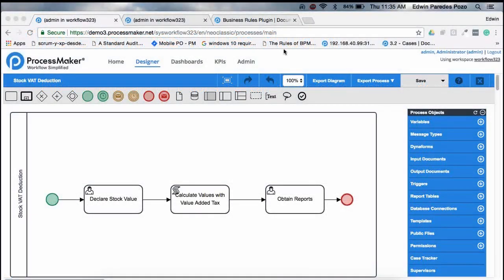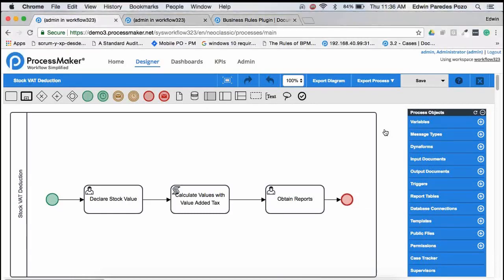So my name is Edwin Paredes. I've been working in ProcessMaker for around 3 years, and I've been working in product management for a couple of years now. And I'm here to give a quick demo about business rules.